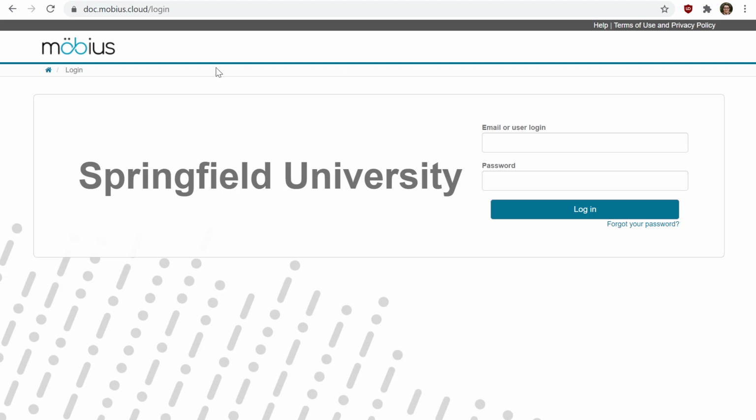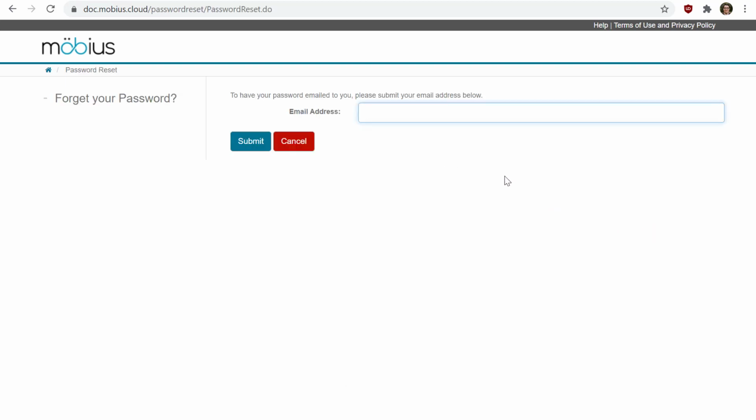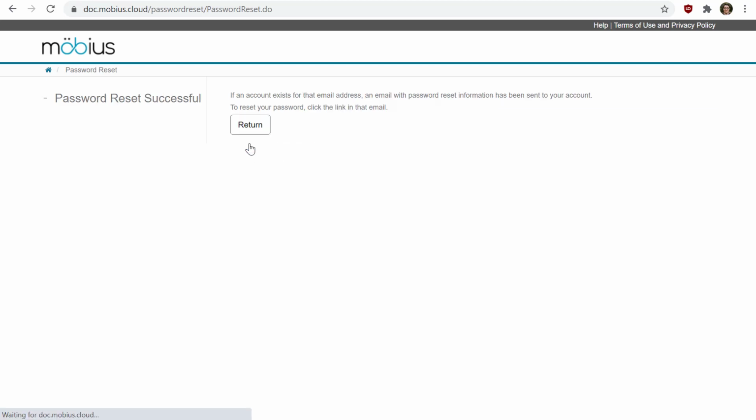So once you're on the right place, there's a link in the bottom right that says forgot your password. So click on that. And then what you want to do here is type in your email address, in which you will then be sent instructions on how to reset it. So I'm going to type in mine. Click on submit. And then what you do is you go to your inbox and follow the instructions.